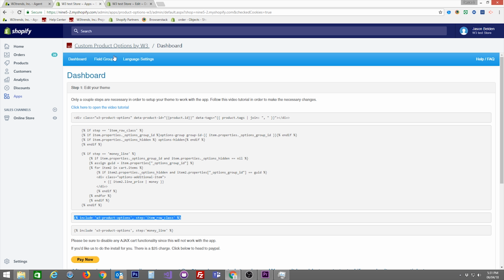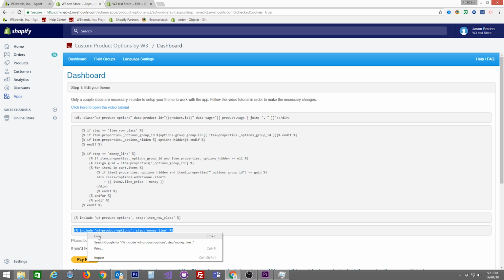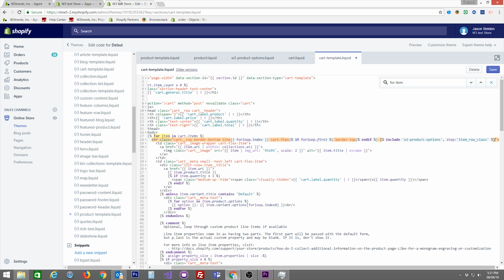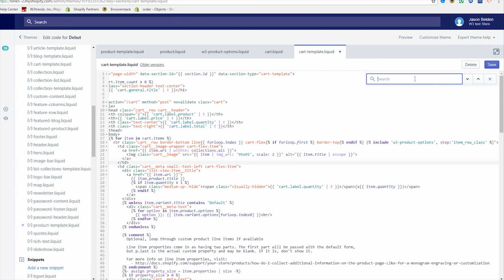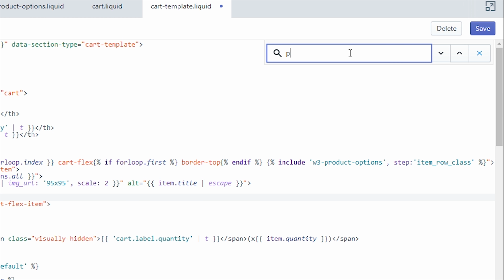Navigate back to the dashboard page of our app and copy the fourth snippet. This will be the final snippet in our installation. Once copied, click back to your theme code files. This snippet will also go into your cart template. Click anywhere in the file, hold Ctrl, and press F. In the dialog box that appears, search for the word price.